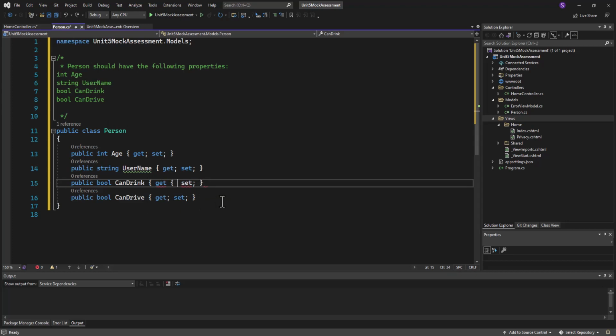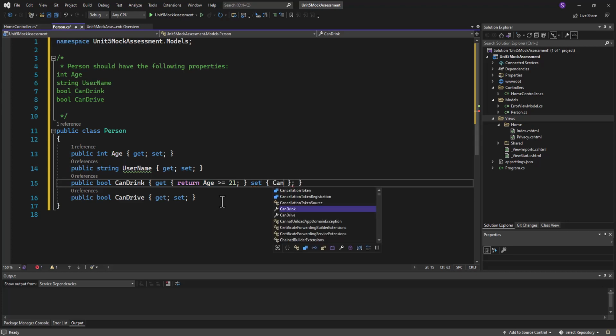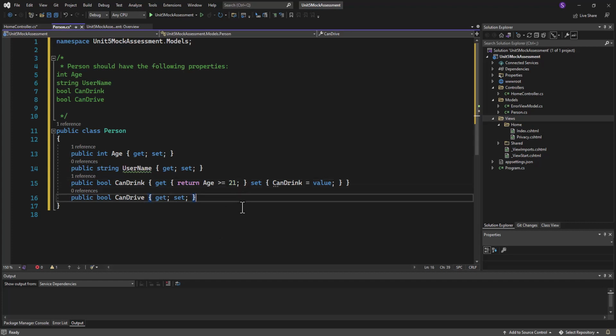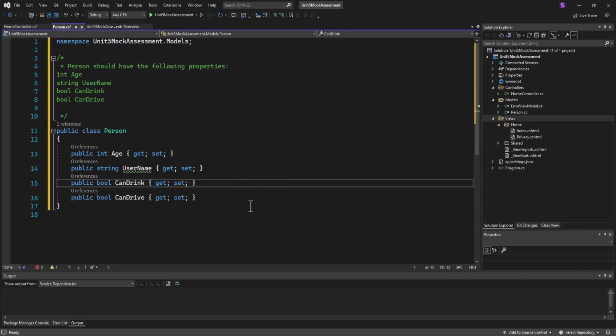If we do it here, what I'm going to do is basically override the get method and say okay, cool. Let's see, age is greater than or equal to 21. So I'll have it return whether or not their age is greater than or equal to 21. And then for set, it will be can drink equals value. All right, we haven't done this in quite some time. So I would have the class make the decision about whether or not the person can drink. If this is too alien, I'm going to undo it and put it back to regular get set.